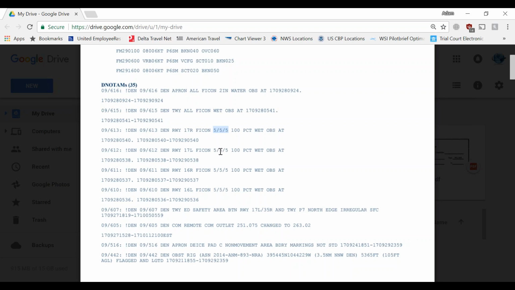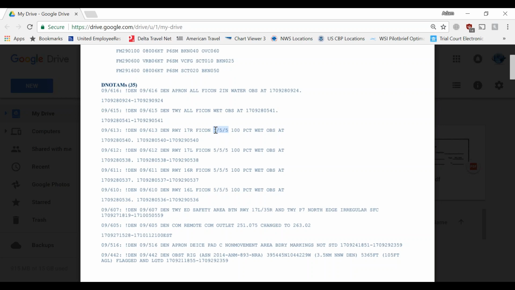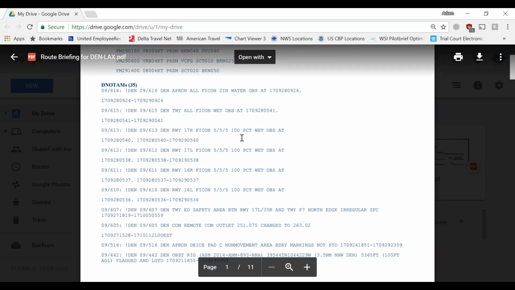So 6 is the best you can get, but if it's a 6, you'll never see it in a NOTAM. The only time you ever see it is if it's 5 or lower. And 5, on a system of 6, 5 out of 6 is the second best you can get. So without really diving any further into that, this NOTAM is just saying that the runway is wet. It says 100% wet, observed at this time.